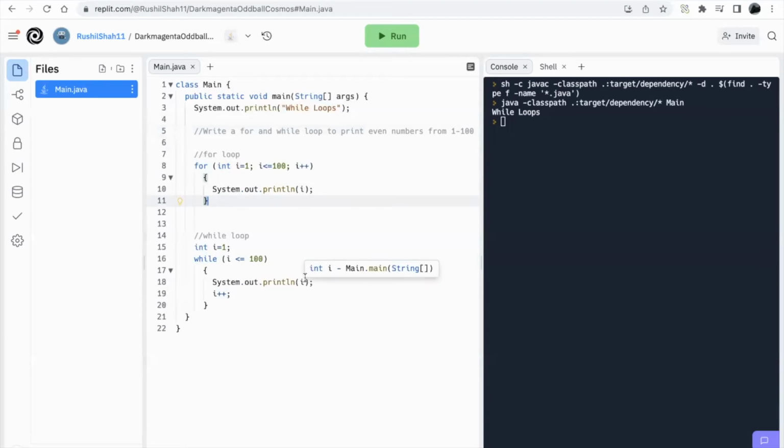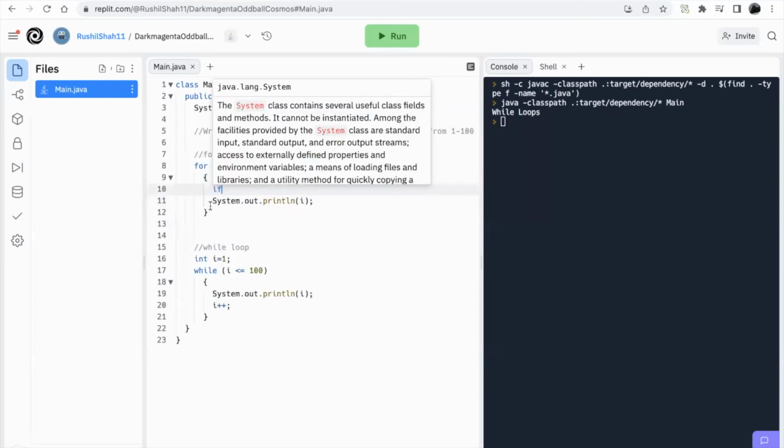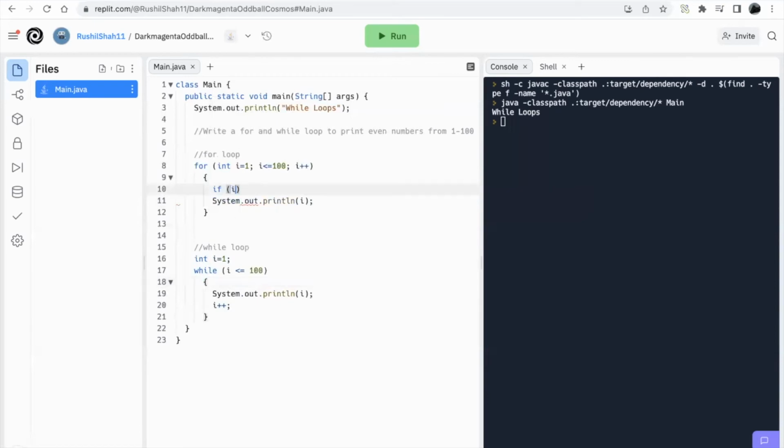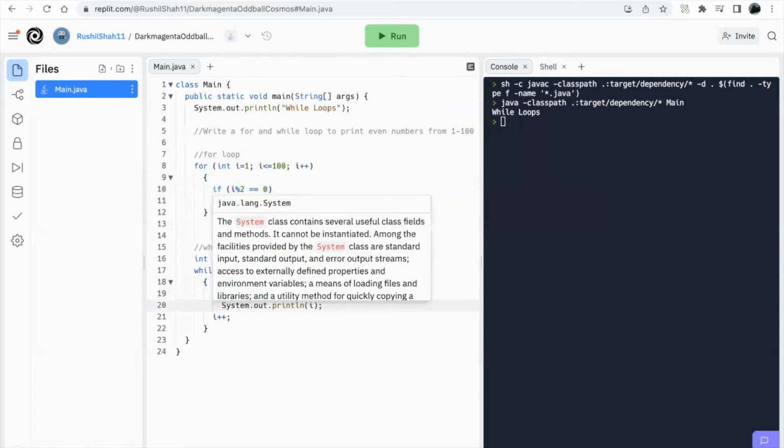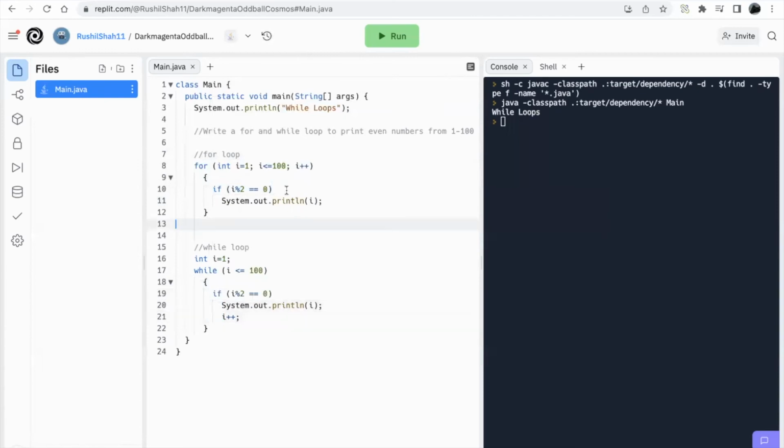Okay, so now that you've paused the video and tried to solve this on your own, let's go ahead and think about it. So we have a for loop from 1 to 100. And now we have to say if i mod 2 equals 0, we're going to print i. Now, what do we do in the while loop? We effectively just do the same thing. Now, I want you to tell me if this is right or if this is wrong. Pause the video and think about it for a little bit.